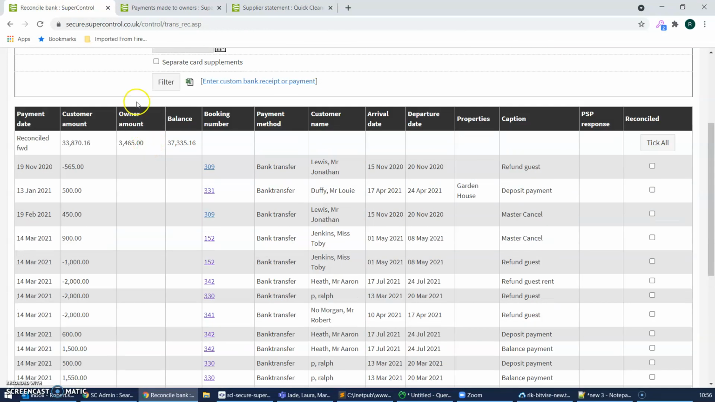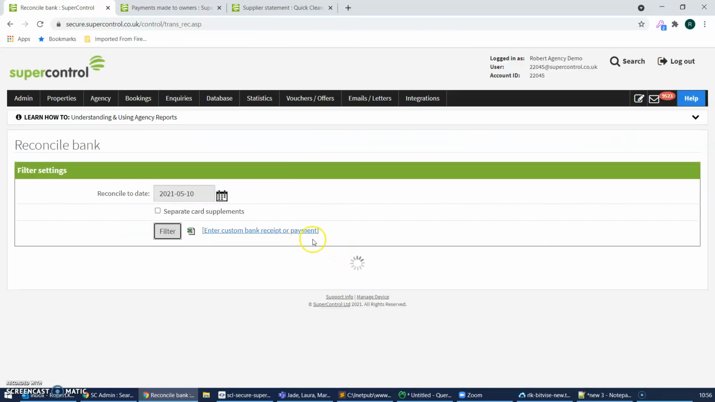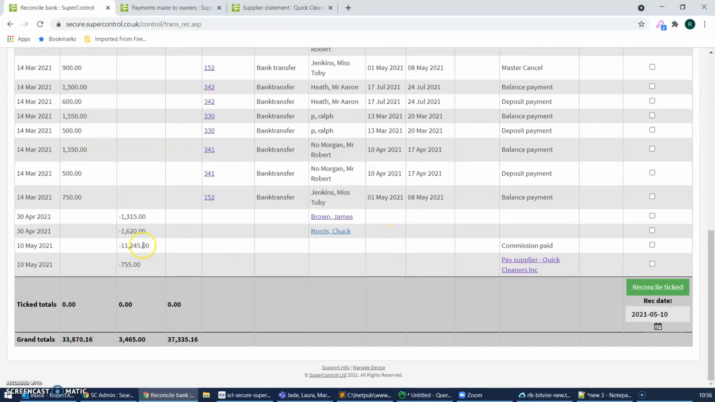Again, if we go back to the bank reconciliation report and reload it, we can see here that the commission amount has been paid out as well. For all of these figures, you actually need to physically make the payments in your bank, but this is recording the totals that have been paid.